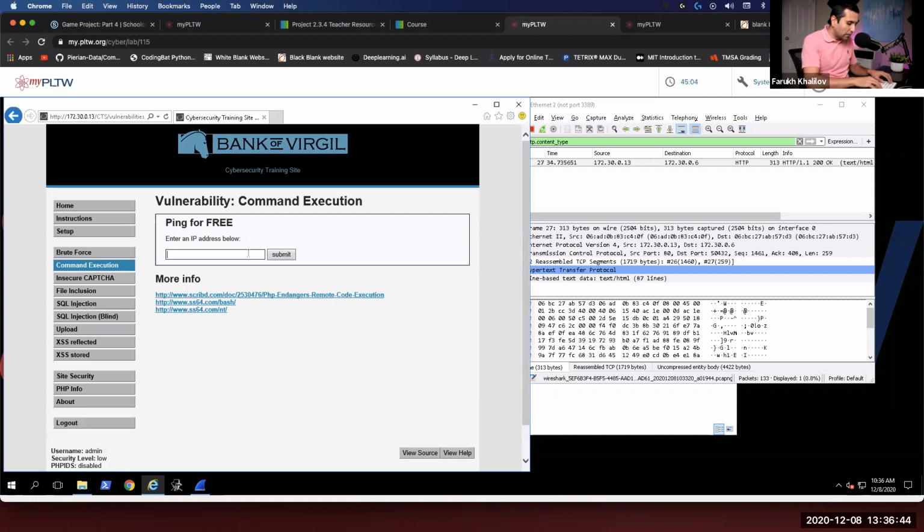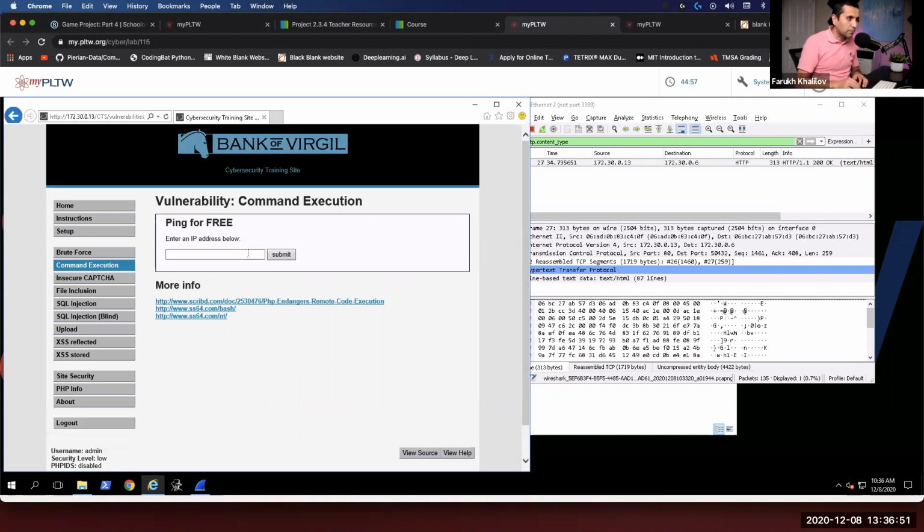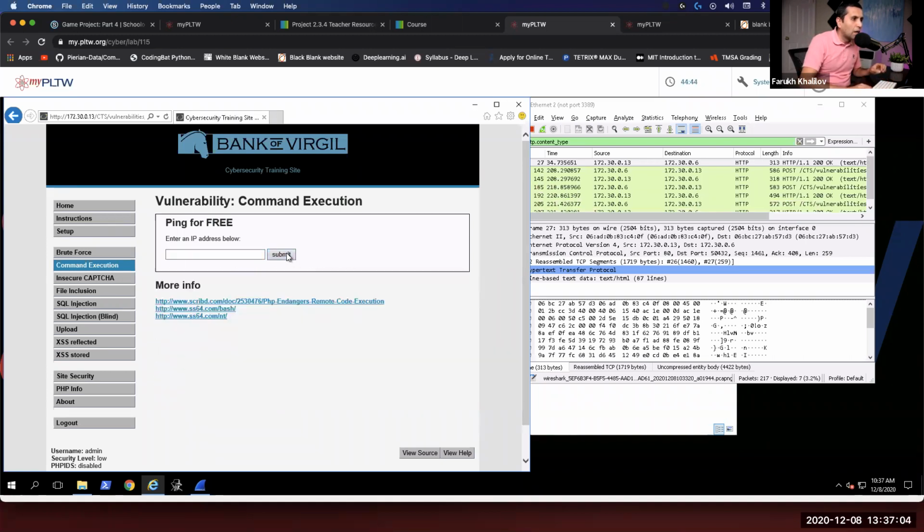So what I can do is put in 172.0.6. I make a ping, nothing pops out. So I will try again with 172.30.0.13. Something popped up. I just did it again.